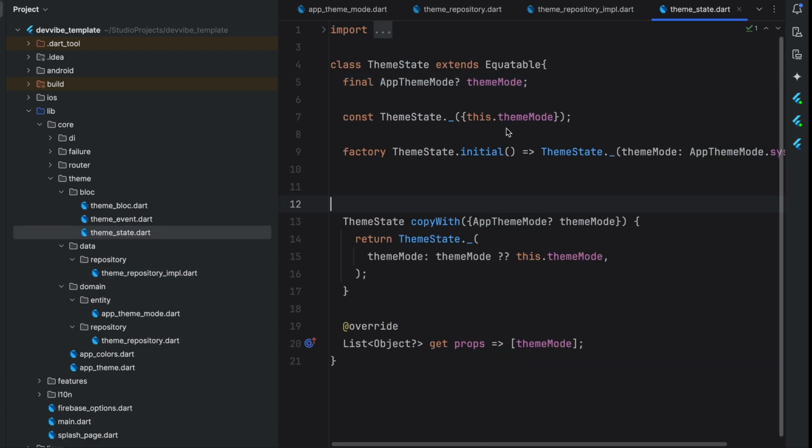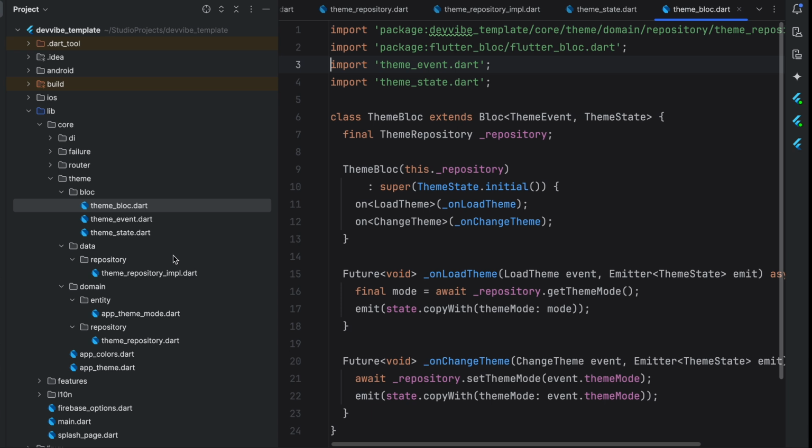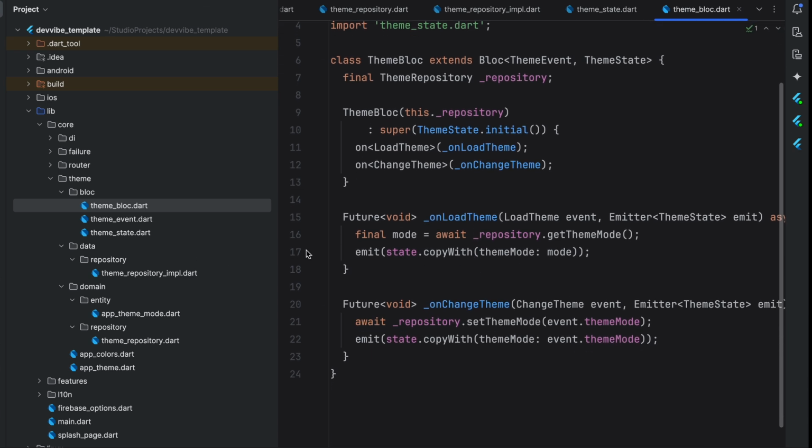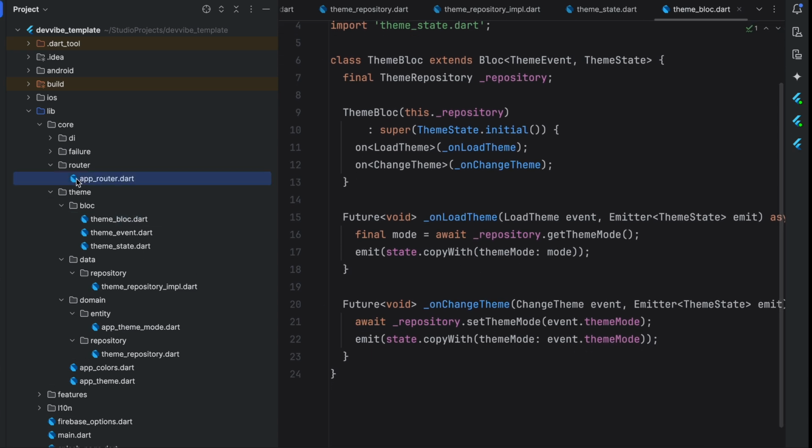The theme BLoC manages everything. I use a single state class that I modify with a copyWith method. This keeps things clean and predictable. The BLoC implementation is straightforward, following standard patterns.